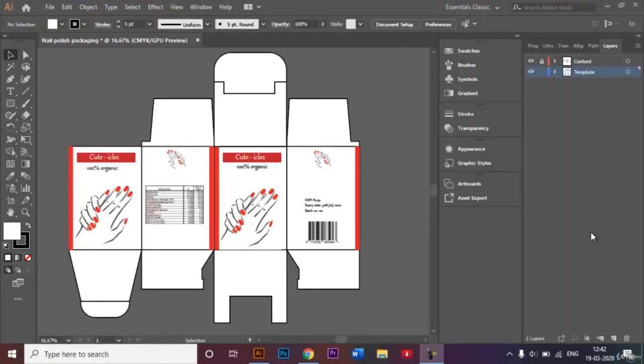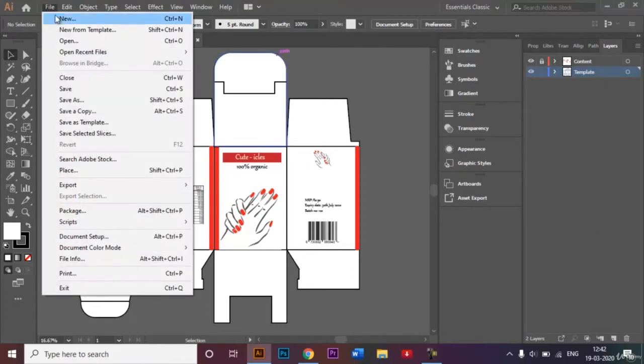Hi everyone and welcome to today's tutorial, and in this video I will be showing you how you can recreate this packaging template for a nail paint, and I'll just dive right in. So the first thing I'm going to do is create a new document.